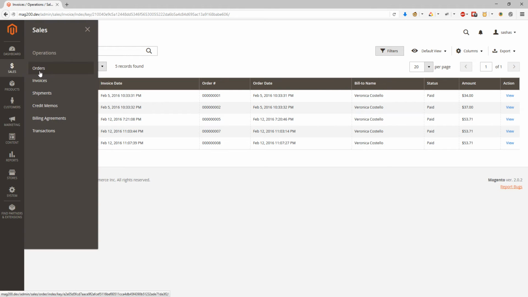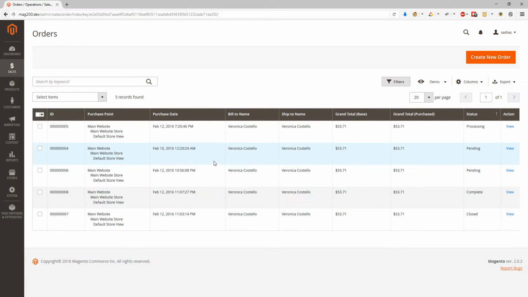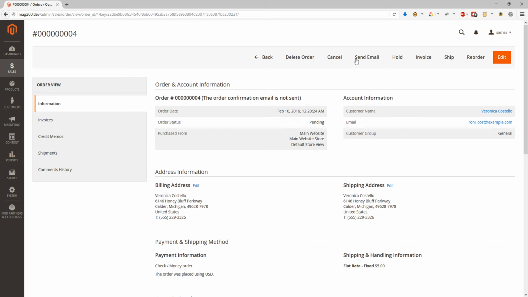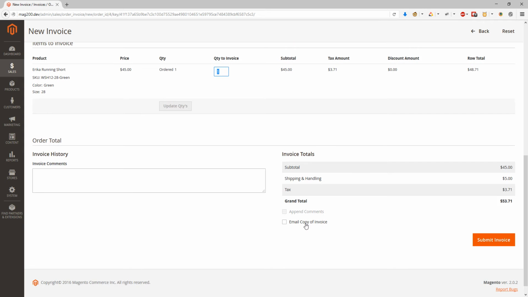Of course, you can go to the orders, and once you have a pending order or new order, you can view it and you can follow all the process steps, like you can cancel the order, send an email about it, hold it, invoice, ship, and reorder. I believe the usual order process goes when you invoice the order. You can select quantity to invoice, you can mail a copy of the invoice and add any comments. Then when you submit the invoice, the order becomes processing and then you can ship the order.